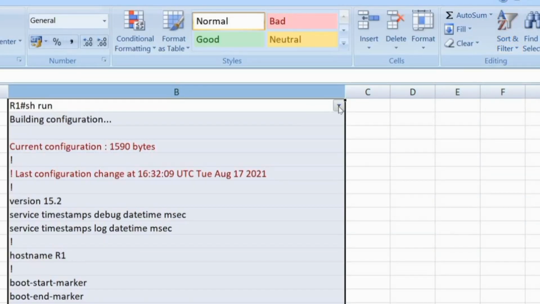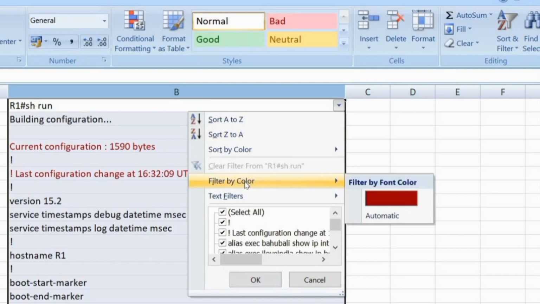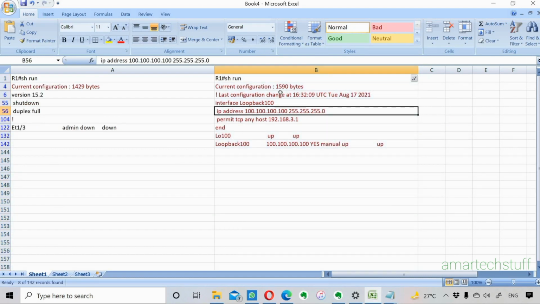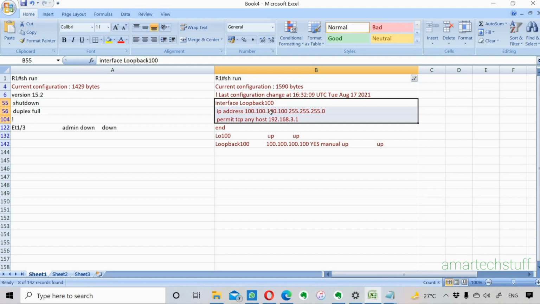Click on this particular filter and you have an option like filter by color. I'll select the red color. Once I select it, it will filter out the changes which we have done, or the differences between the pre-configuration and the post-configuration.